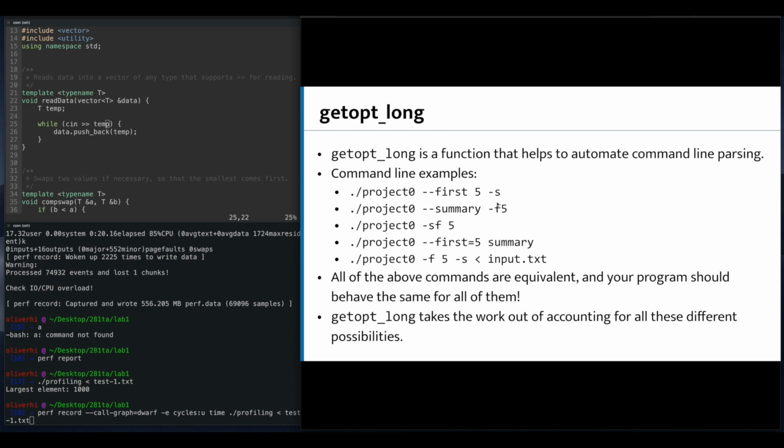There's this whole paradigm of like you want to be able to use the long form, which is dash dash first, or the short form dash F, and you want to be able to use them both, and you want to be able to use them in any order, and all of this. So it's important that we have a tool that does this for us, because it would just be horrendous to write ourselves. And we want the program to work similarly in all of these different ways. So it's nice to have getOffLong.